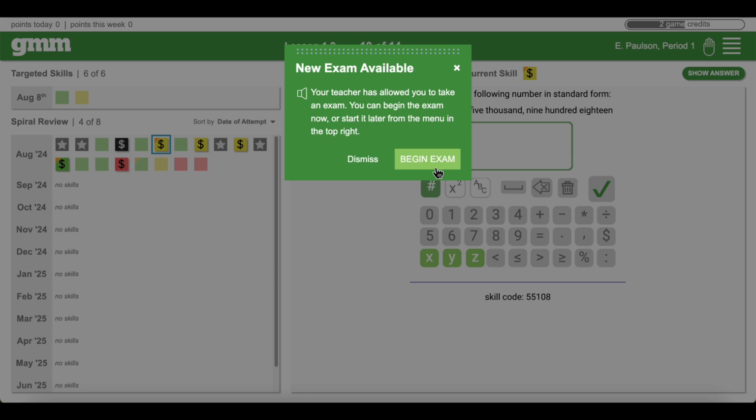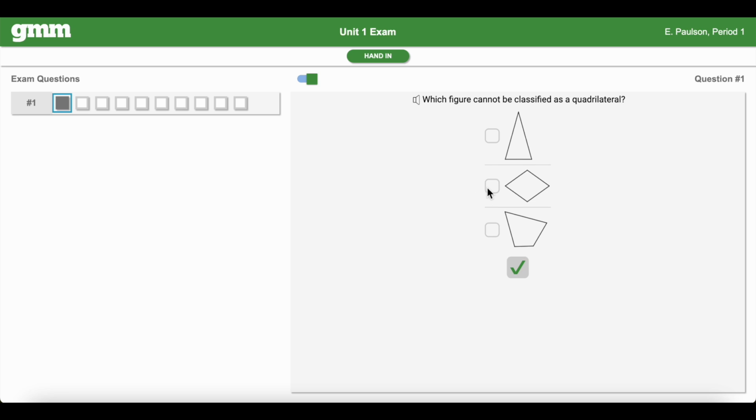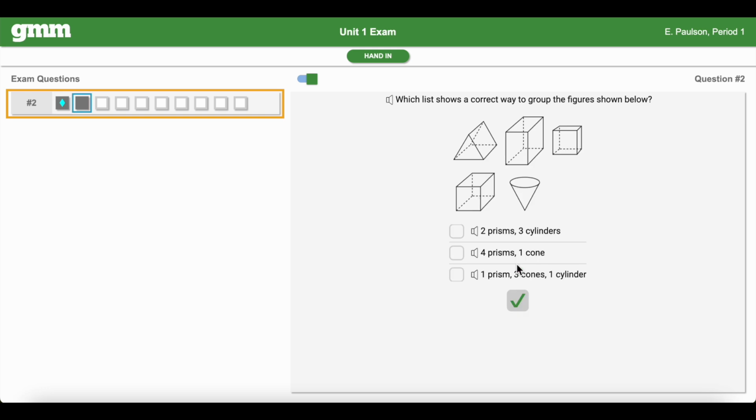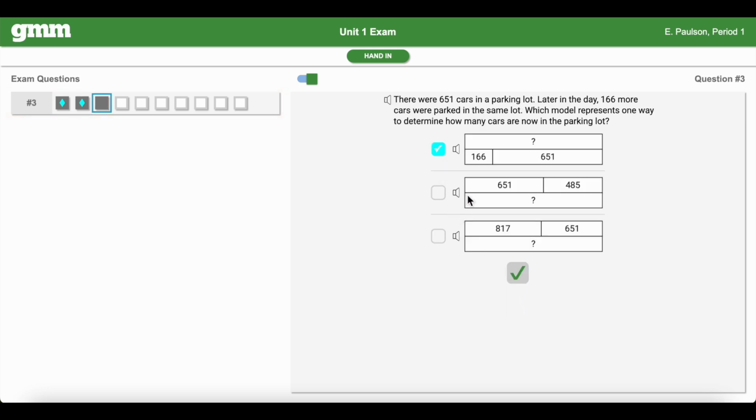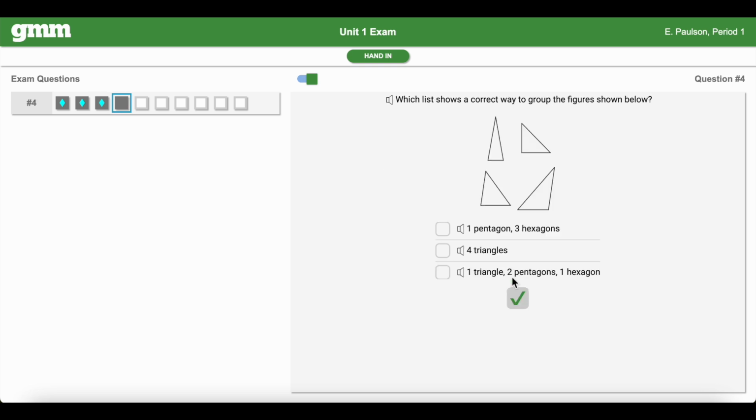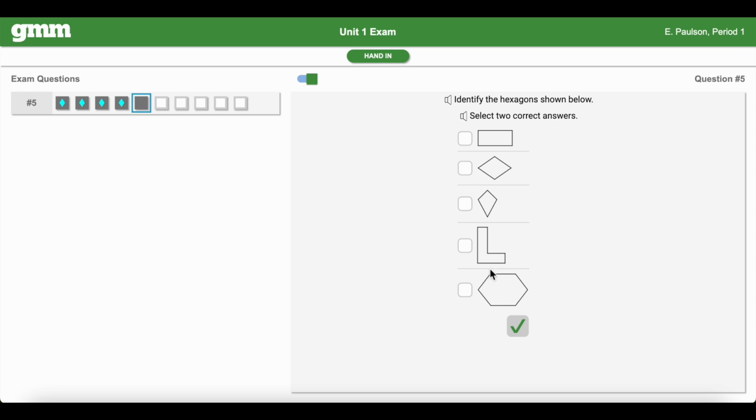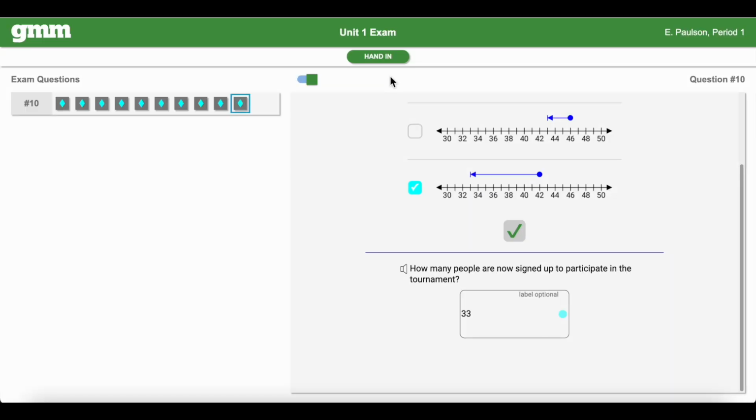When the students log in, they get a message that a new exam is available, and they can now begin the exam. This is what their screen will look like. The boxes at the left represent the problems on the exam. When a student answers a question, they receive a blue diamond inside each square. The blue diamond does not indicate that the problem is correct or incorrect. It simply indicates that it has been answered. Once all questions have been answered, the student will choose Hand In.